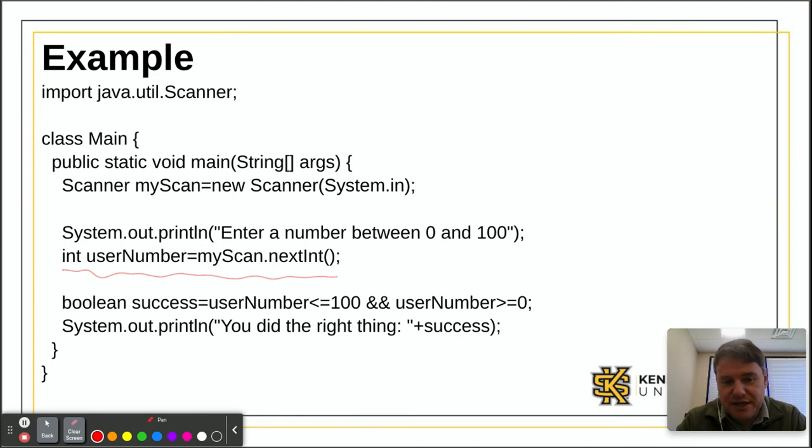And so now we're going to check and see, did they do the right thing? So I'm creating a boolean called success, and it's going to compare two things. The first thing it checks is whether user number is less than or equal to 100, and the second thing it's checking is whether user number is greater than or equal to 0. So let's presume that the user typed in 17. The first one is going to check 17 less than or equal to 100, and obviously that's going to be true.